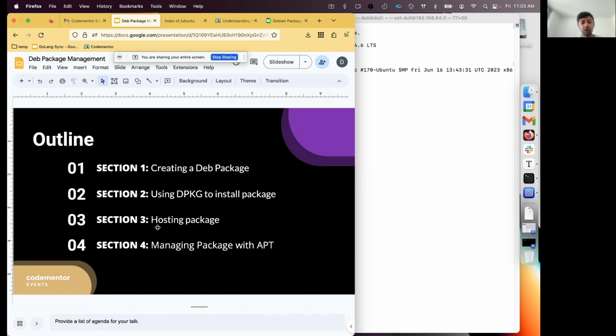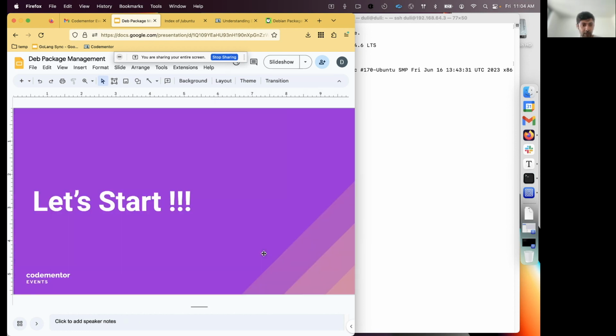And after we've done hosting it, we are going to use apt and the set of apt tools to first install the package using apt, and then later update the package, and again update our package using apt, right? So from the very beginning all the way down, we're going to play with Debian packages and see how it works. So let's dive into this.